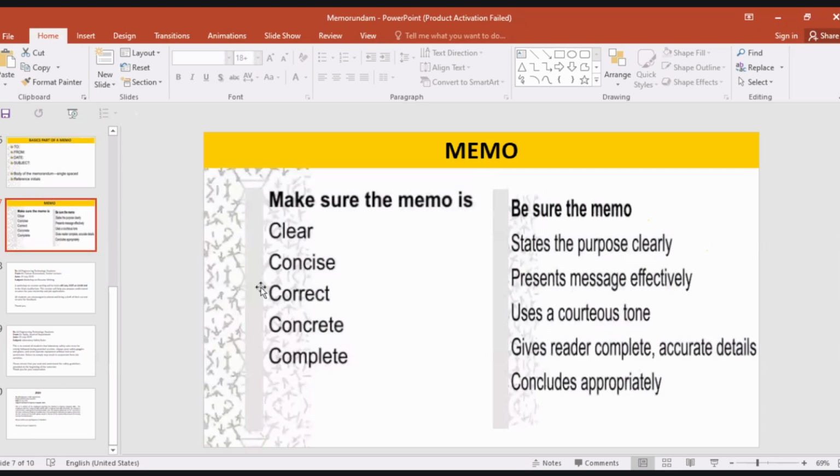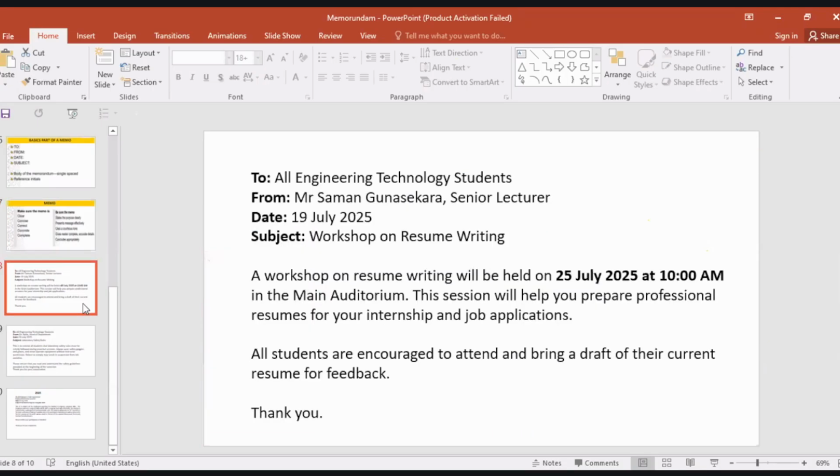Likewise, be sure the memo states the purpose clearly. Purpose එක එහෙම නැත්නම් objective එක තියෙන්න ඕනේ. Presents message effectively. Use a courteous tone. Courteous tone කියන්නේ හරිම kindly, right? ඒ කියන්නේ හරිම බෑගාපත්ත නෙමෙයි, but නිකන් kind invitation එකක් විදිහට තමයි අපි ඒක මේ ලියන්නේ, right?